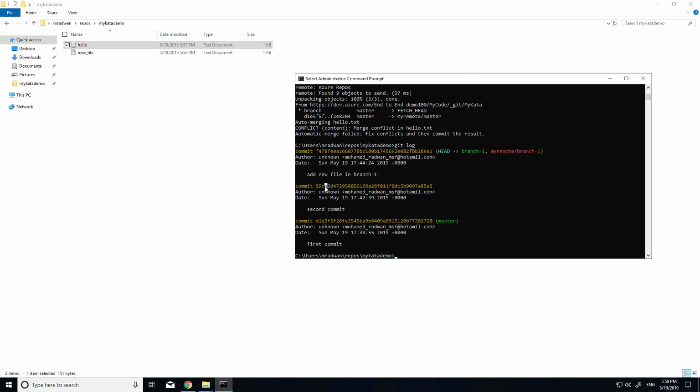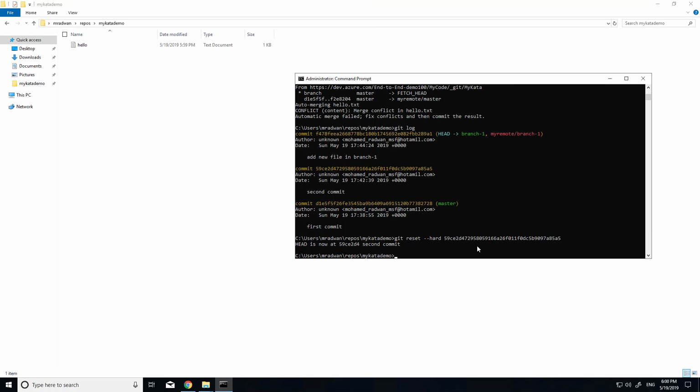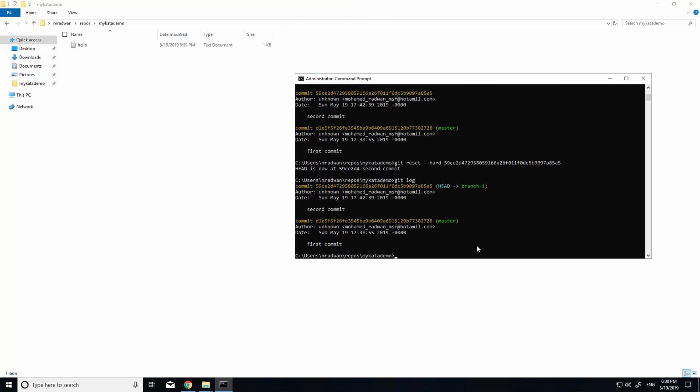And to do that, of course, let's not talk about reflog now. I will just copy the commit ID and then git reset --hard, and here I will put the ID of the commit. So now I forcefully move the head to the desired commit. So let's see git log now. We can see that the previous commit does not exist. We just ignore that and we move the head to the desired commit.